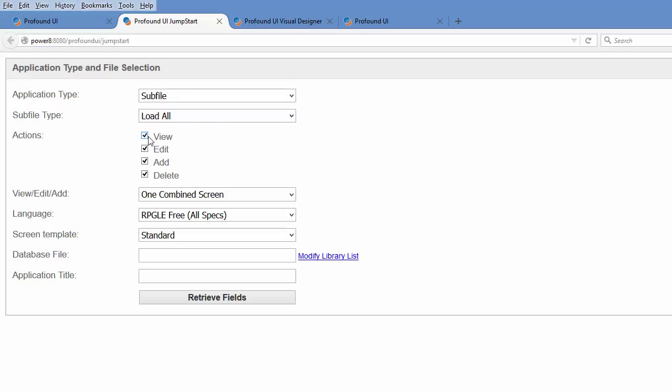These other actions here, you can optionally choose to view or edit or add a record. That brings up a separate record format that allows you to modify the records from the subfile.